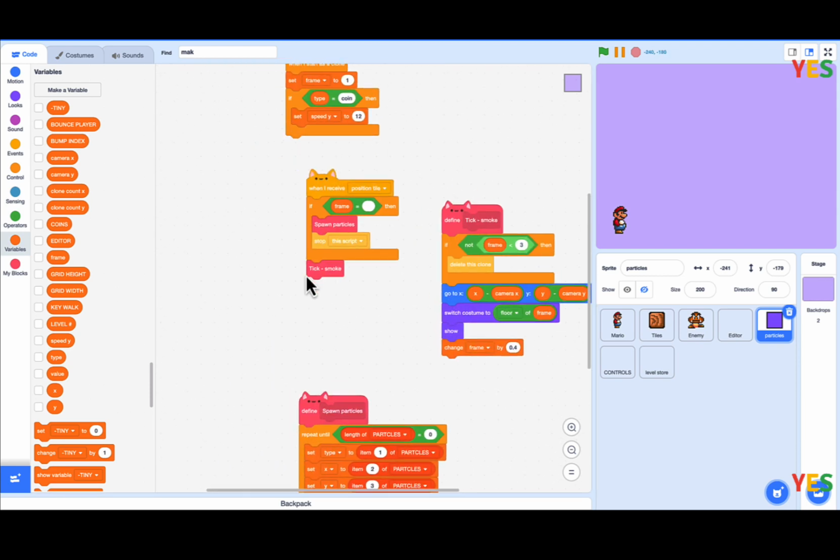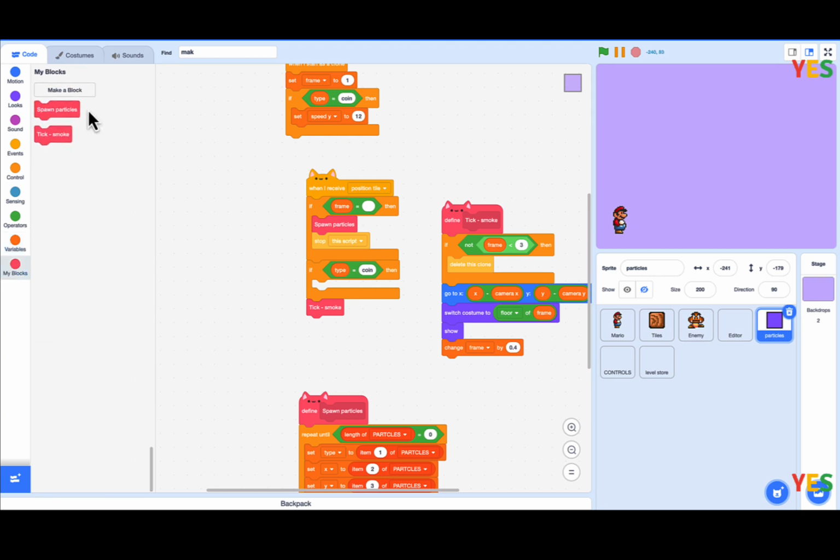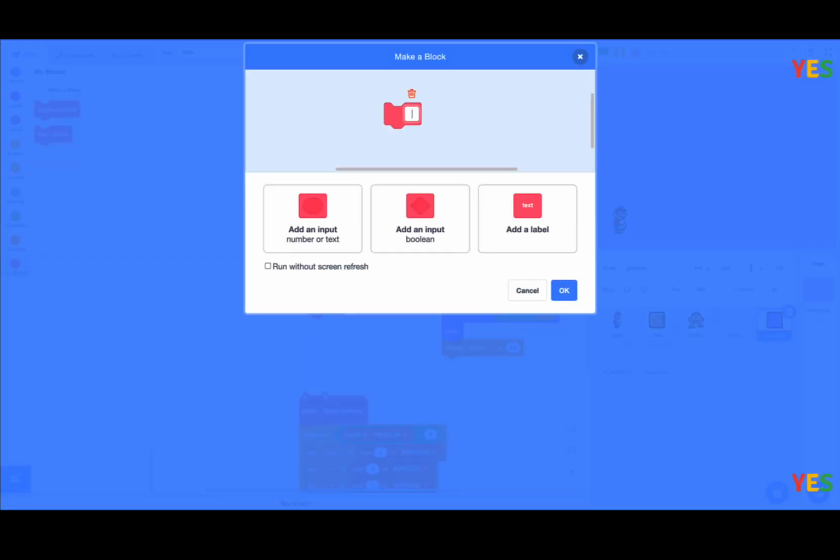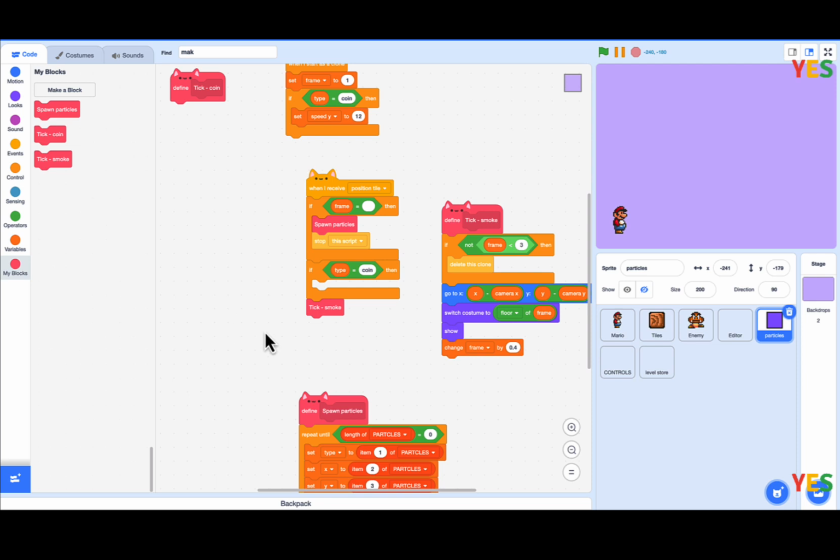Now let's actually let the coin do something. Before the tick smoke under the when I receive position tiles, put an if condition and check if type equals coin. And let's make a new custom block named tick coin. Run without screen refresh. And in the if, put the tick coin block and put a stop this script.